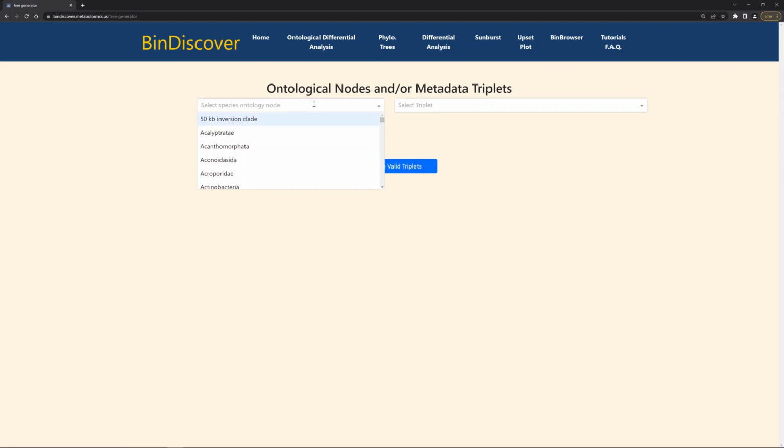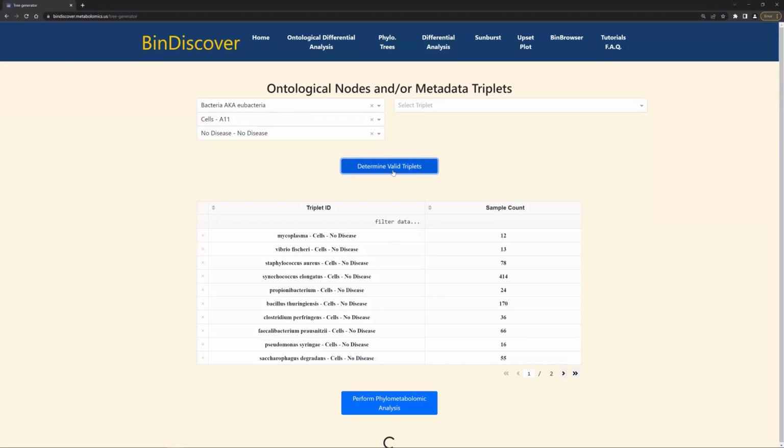In our case, we'll go ahead and start with simply the species being bacteria, and we will enter in an organ after that, where we note that the selections that appear after we enter elements in other portions of the triplet are constrained in order to show just valid options. After selecting categories that we want all bacteria cells, we'll go ahead and determine the valid metadata triplets associated with this combination.